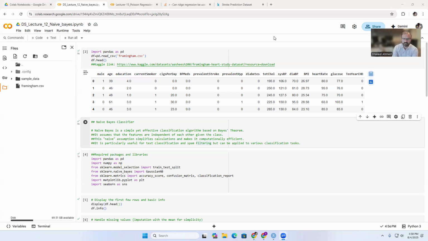Naive Bayes Classifier uses Bayes theorem, which includes conditional probabilities, basically predicting the outcome given X based on the prior distribution. So Naive Bayes is a simple yet effective classification algorithm based on Bayes theorem.